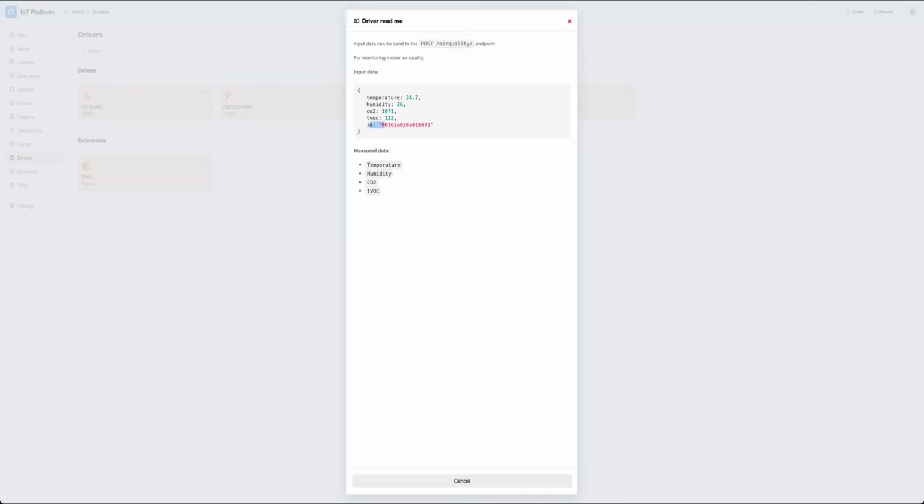The only property that is not for measured values, but for pairing a real device with a device in the platform, is this ID property. All other properties are here for measured data from your device.